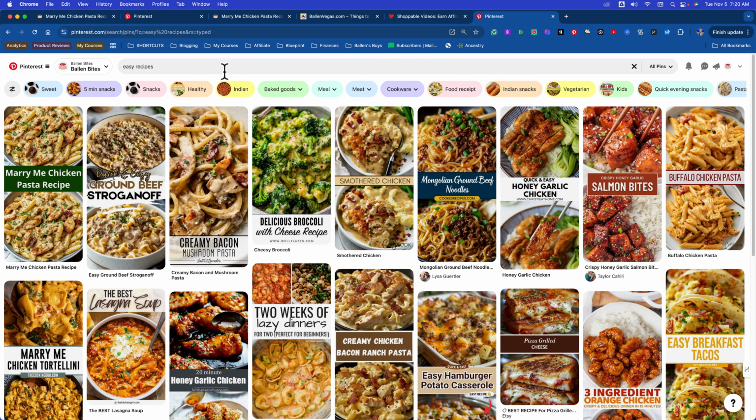Where my niche is going to go, I think I'm going to do easy recipes for 2 and easy recipes for 1, because I'm a singleton and it's very hard to find recipes that don't make a large amount of food. Now, I could do ones that are great for leftovers, great for storing. I might go that direction, but in my head, I'm kind of thinking I want to do easy recipes for 2 or easy recipes for 1. Anyway, that's just kind of what's in my head. So look at what happens when we type in easy recipes. We get easy sweet recipes. We get 5-minute snacks. We get easy healthy recipes, yada, yada. Well, this is where this Marry Me chicken pasta recipe came up. I've never even heard of Marry Me chicken pasta recipe.